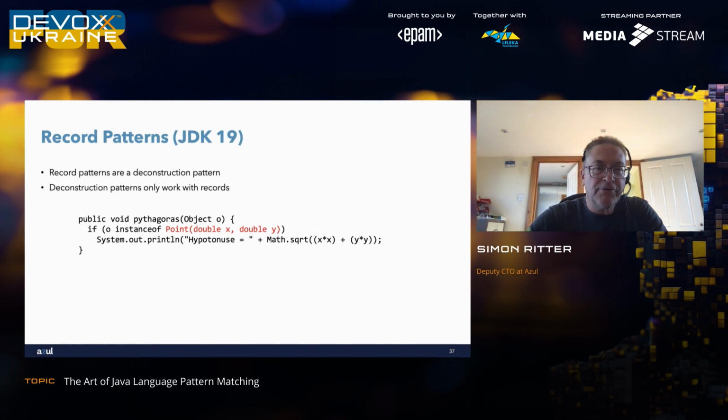We say Pythagoras takes an object reference, and then we say if o instanceof, but rather than just saying Point and giving it a pattern variable p, we give it the full declaration of the record, so we have Point, double x, double y. One important thing to note is that it doesn't have to match the declaration of Point that we had earlier, only in the sense that we don't have to use the same variable names. We could have Point double j and double i, for example, so long as the signature of the record matches, so you've got two doubles, then it'll work.